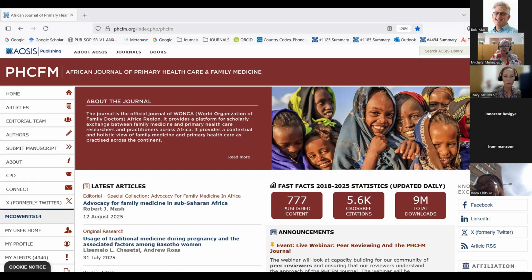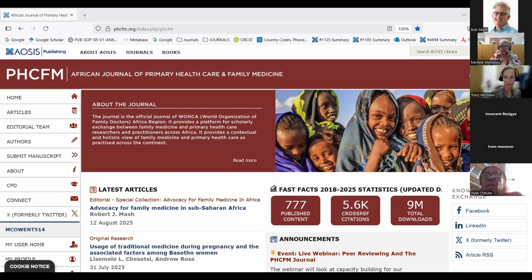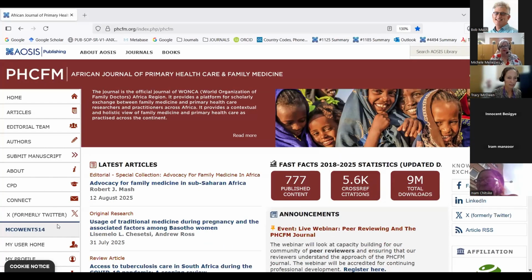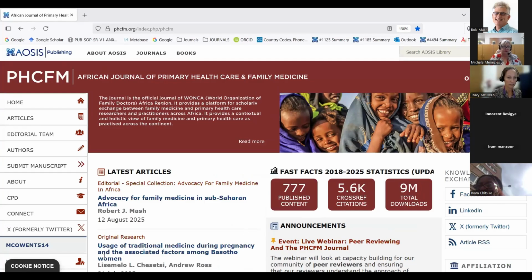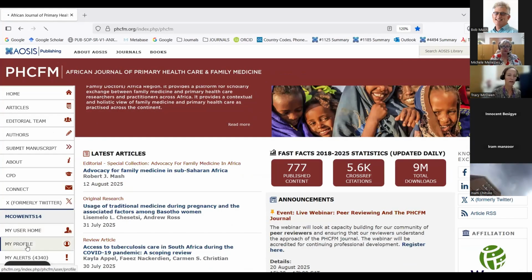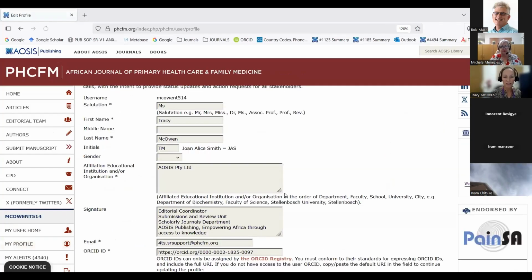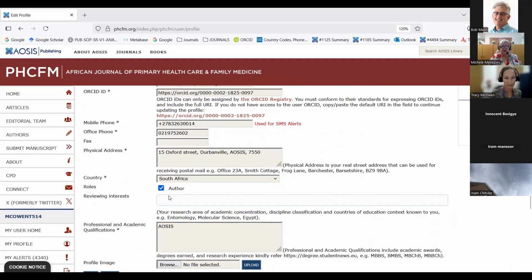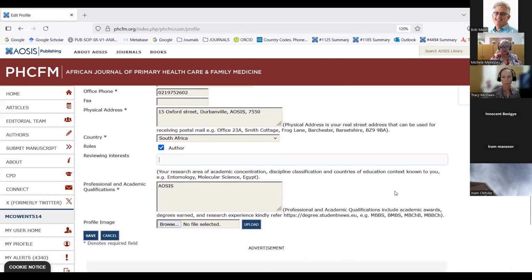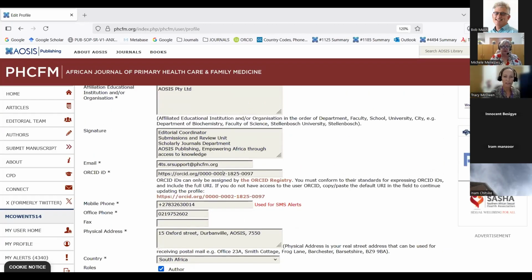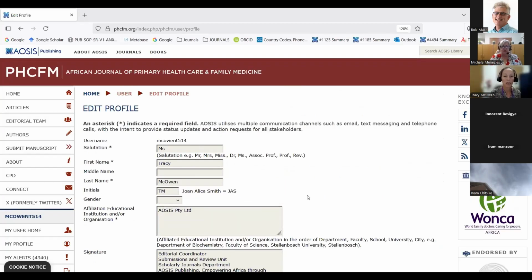Now, to log into your profile so you can update your key interests, once you've logged in, on the left side of your screen, let me just make it bigger here. On the left side of your screen, you will see, no, it's just gone smaller. There we go. You will see My Profile. If you click on My Profile, it will take you to your profile, and this is where you need to scroll down where it says reviewing interests, and you need to populate that information there, your areas of expertise. Once you've done that, we'd recommend maybe 5 to 8 key interests that will help Prof. Mash and the editor select the right reviewers for the right articles. So once you've updated this information, you click save. Sometimes it won't allow it. If it doesn't allow it, just check what is required to be updated.